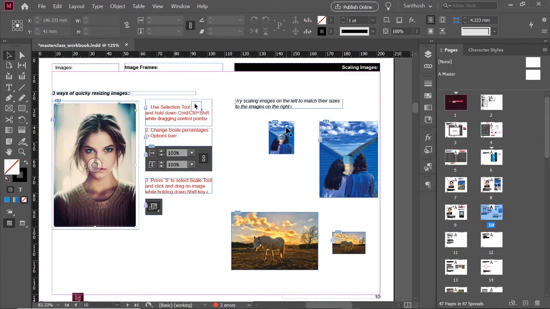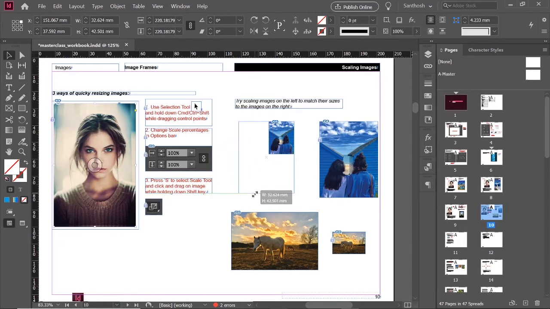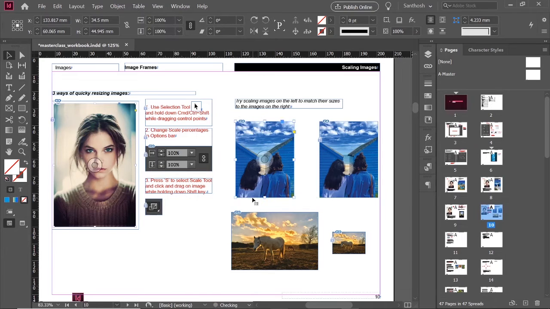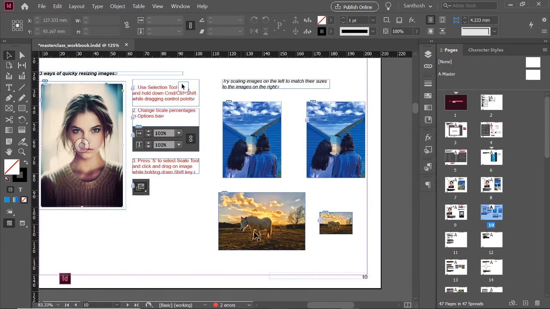Considering how to scale an image effectively: if you want to scale an image, just click the image and hold Control plus Shift and any anchor point, and then scale the image. If you want to scale this image proportionately, hold Control plus Shift and scale. If you are not holding Shift, it will scale unproportionately. It will be something like this.